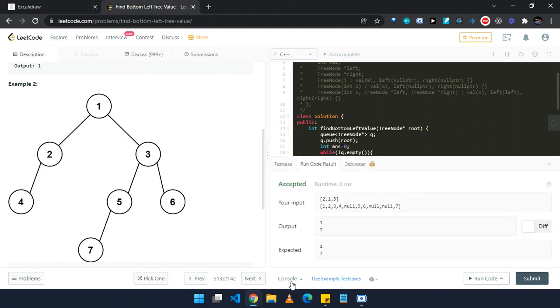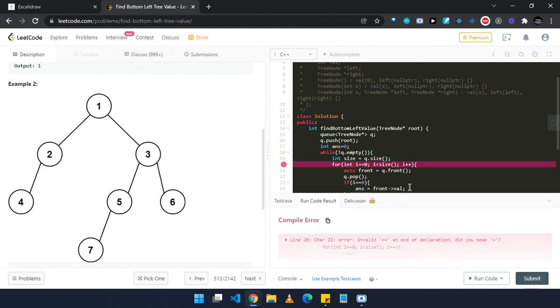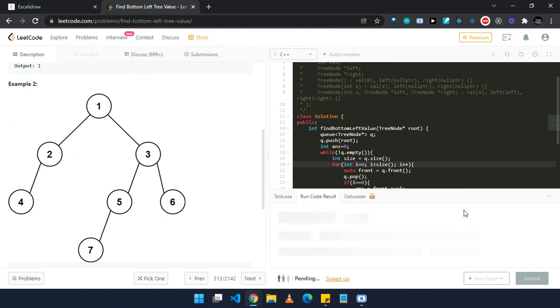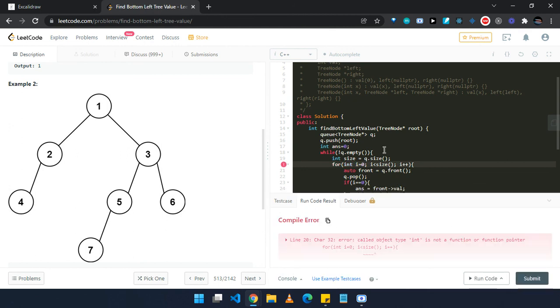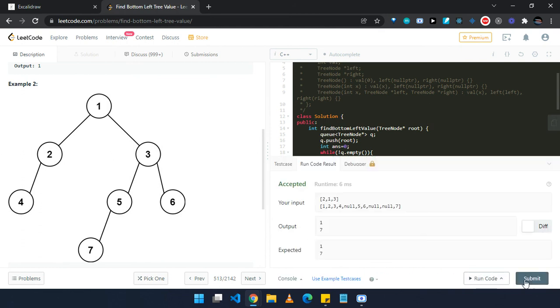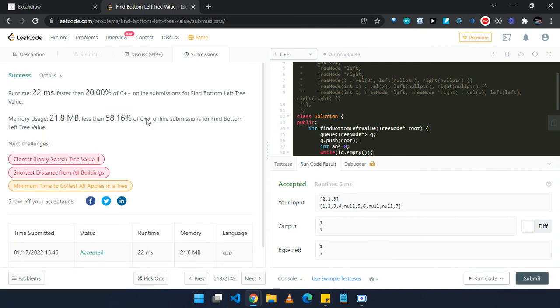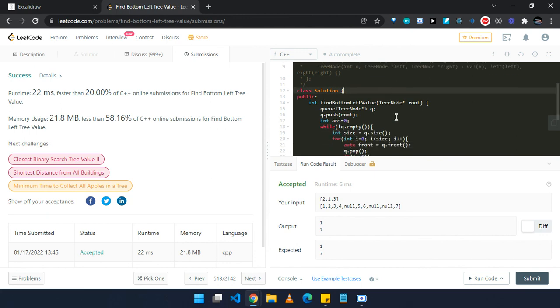So let's run this. We can pass it the example test cases. Oh, there seems to be some problem. Oh, it's not double equals, it's only the assignment operator. Sorry. Let's submit it. Yeah, our solution is accepted. Thank you.